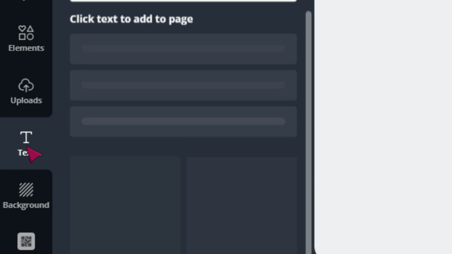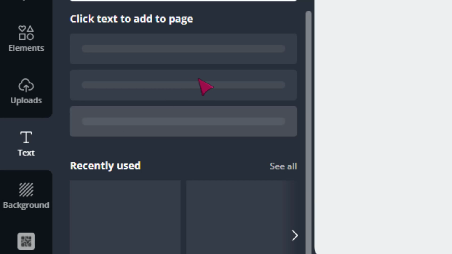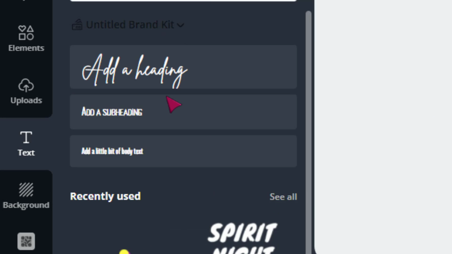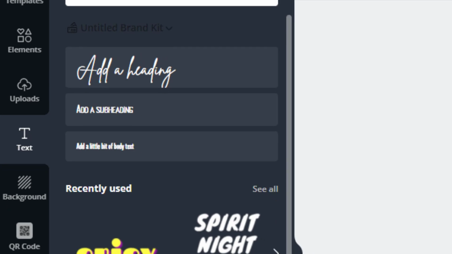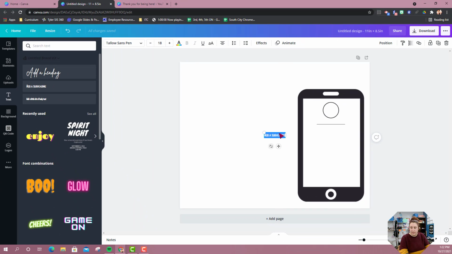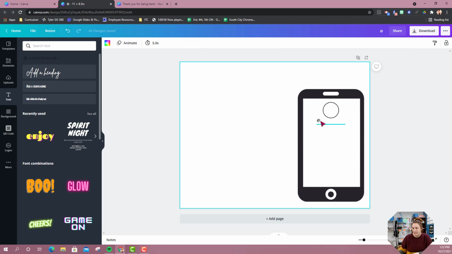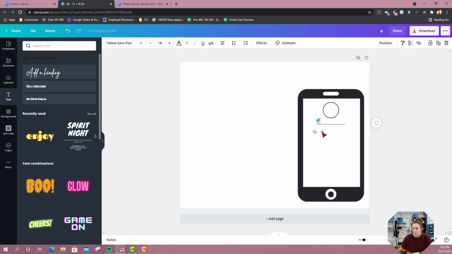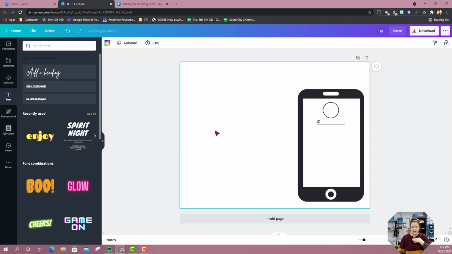But what I want is to click text because I want there to be text inside of this. So I'm going to hit Add a Subheading, and I am going to put the @ sign. And I'm going to move that until it is right with that line. I think I'm going to move it down just a little bit. Right, looks good. I actually really like that.